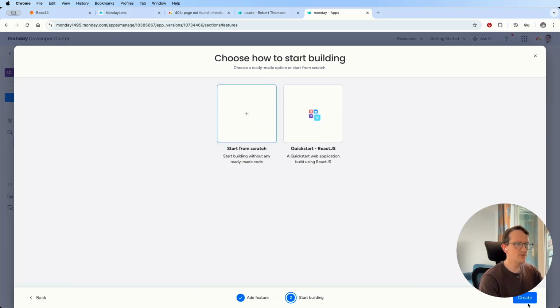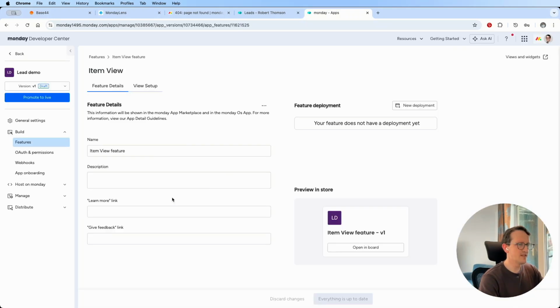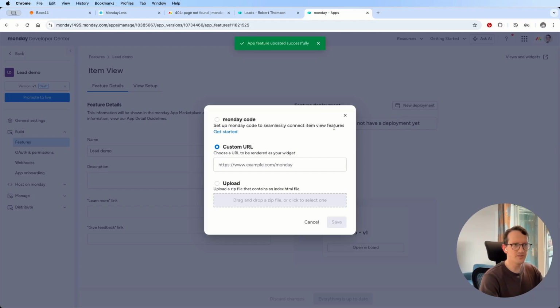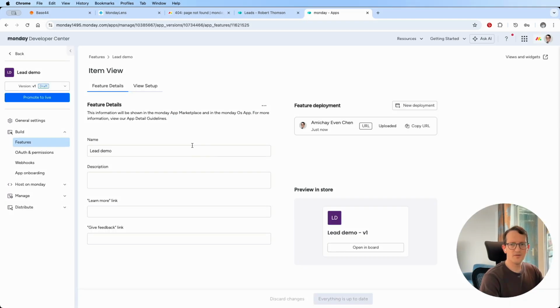We don't need any code. We'll just start from scratch. This is our item view. Let's call it lead demo. Save changes. Now we need to give it the URL of the app we just created. So I'm clicking here on new deployment, and in the custom URL section, I'm just pasting the URL of my app. Now we just need to do a couple more things to make sure the app is working.